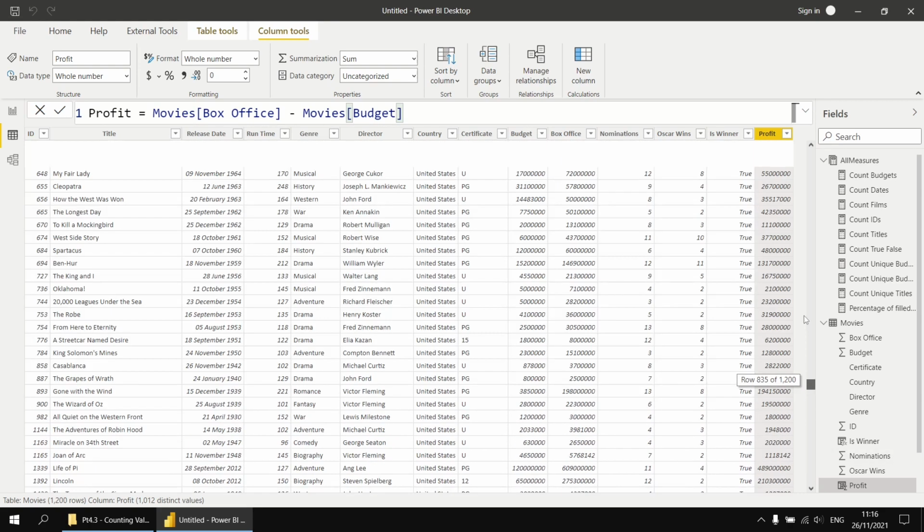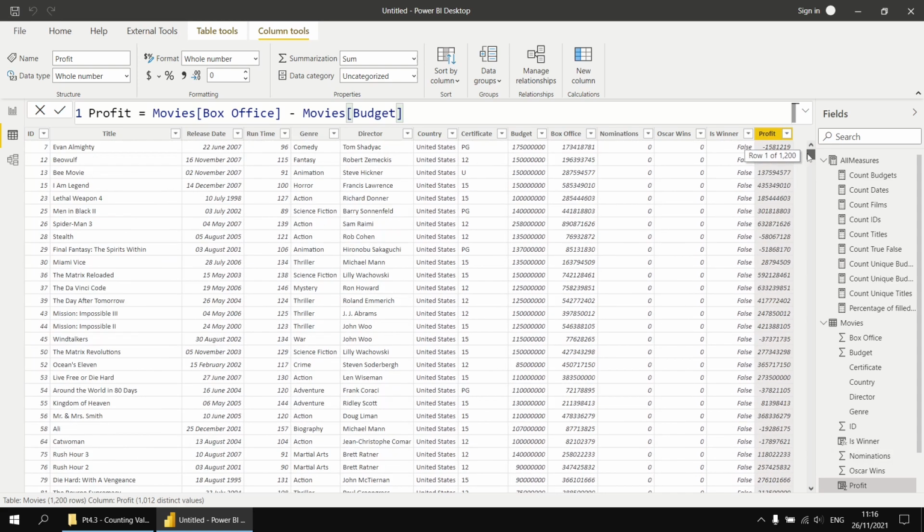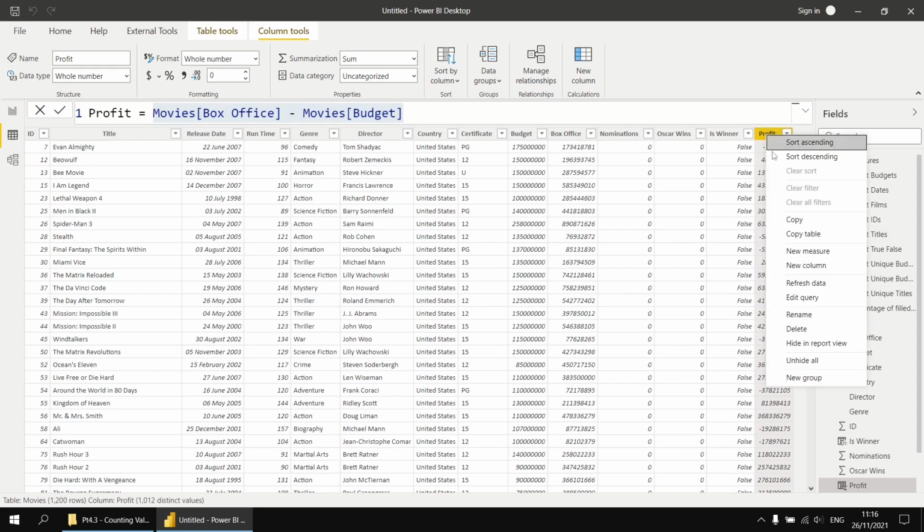Now we could create a measure which counts the profit column using either COUNT or COUNTA. But all this is a bit unnecessary because if we don't care about the actual value of the profit, we just want to see how many profits we get, we can circumvent this calculated column by using the COUNTX function. While I'm here, I'm just going to copy the movies box office minus movies budget expression, and then I'm going to delete that column from my table completely.